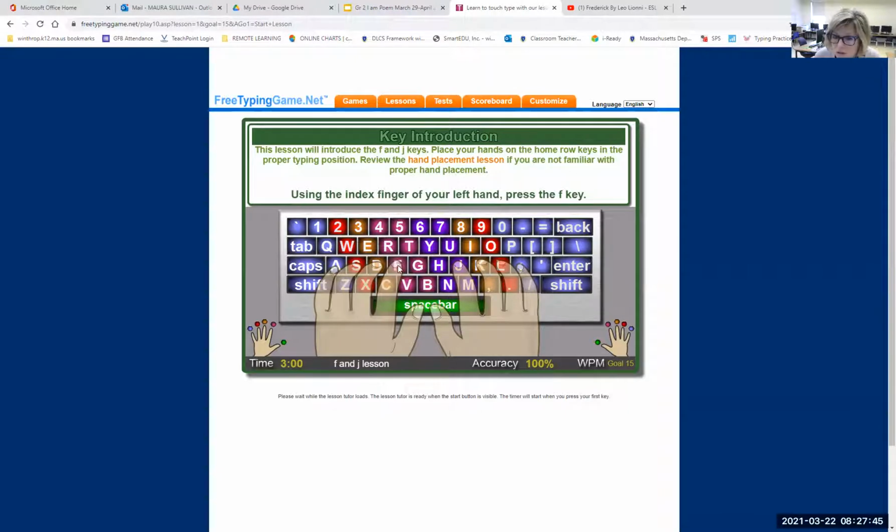Now, if you look closely, boys and girls, you're going to see that F is kind of vibrating or pulsing at you. And it says up here in green, you're using the index finger, that's the pointy finger of your left hand to press F. Now you look up here at green again, and it says using the index finger, which is pointy, of your right hand, press J. And if you look closely at that purple button, it's kind of pulsing at you.